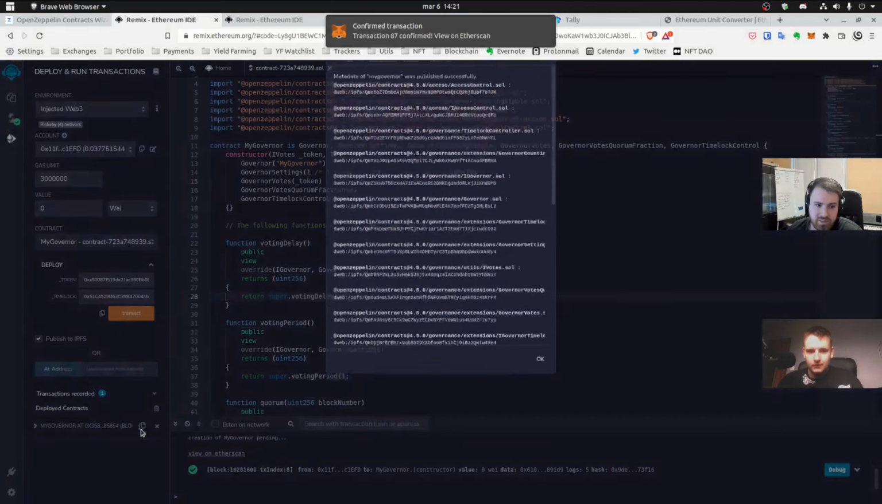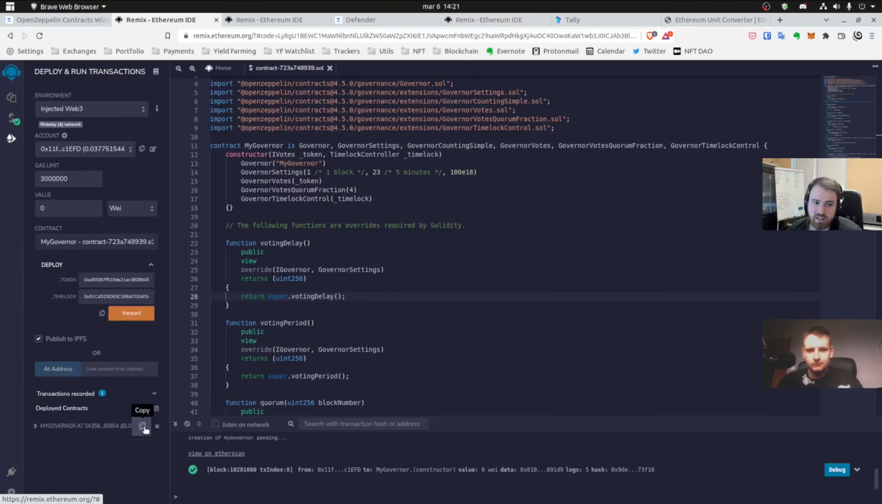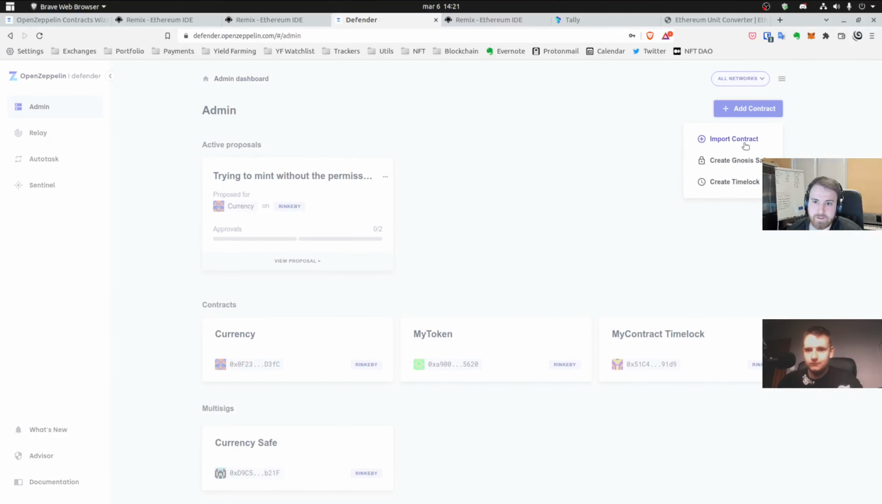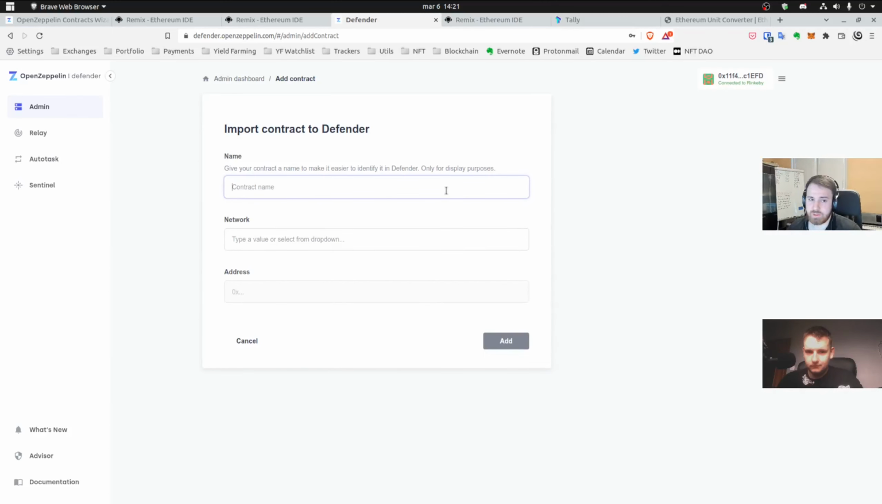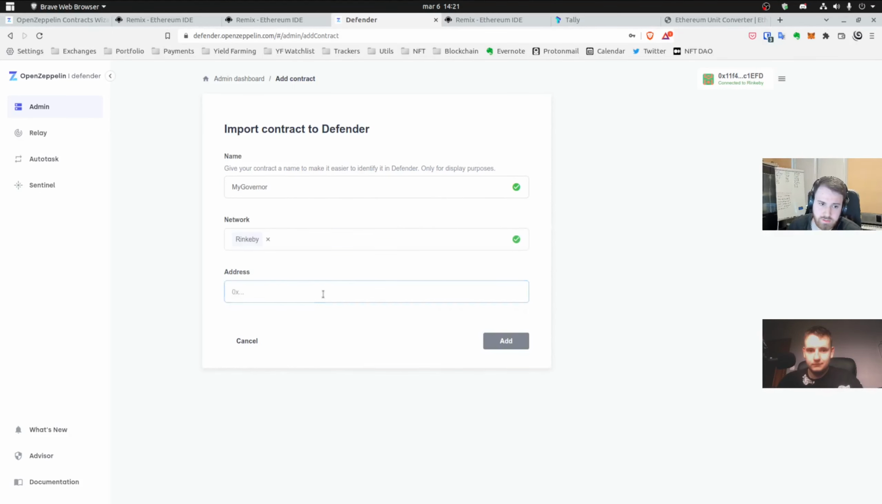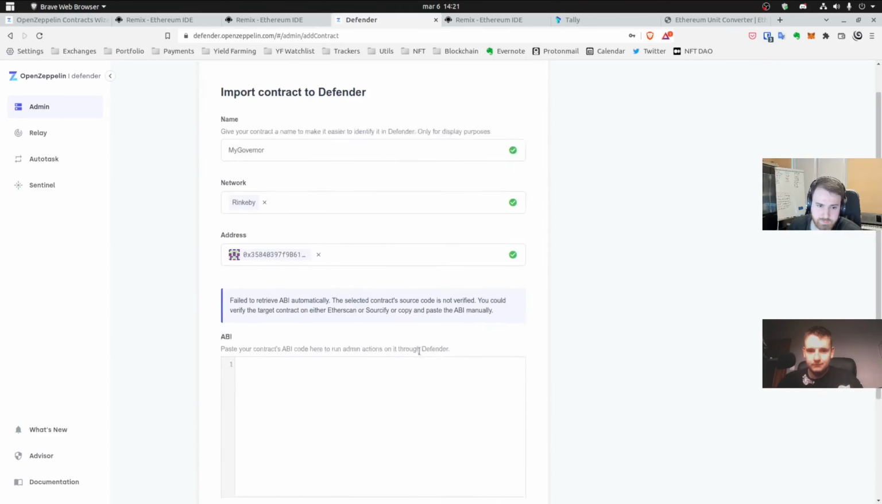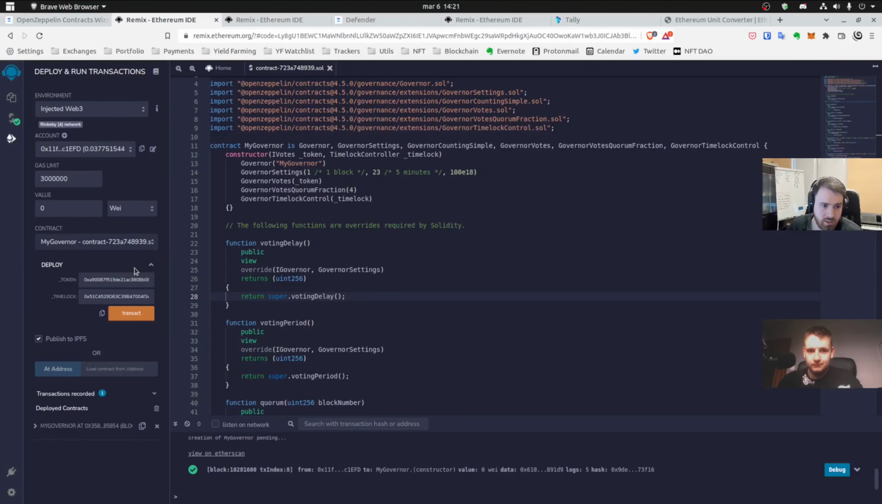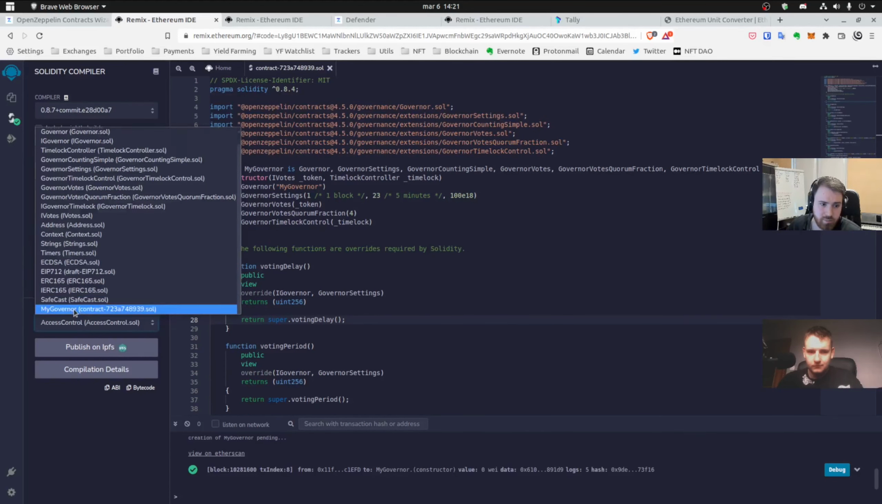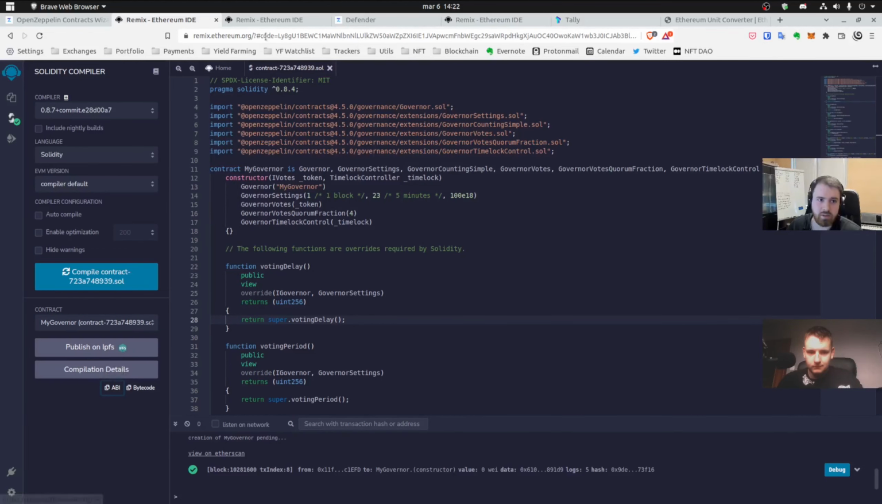Oh yeah, so when it's done we can once again add it to Defender as a new contract and provide it with the ABI manually. So it's my governor, read key, and the address. Again, we have to, is that governor? Yeah, it's governor. So we have to select my governor and copy the ABI.